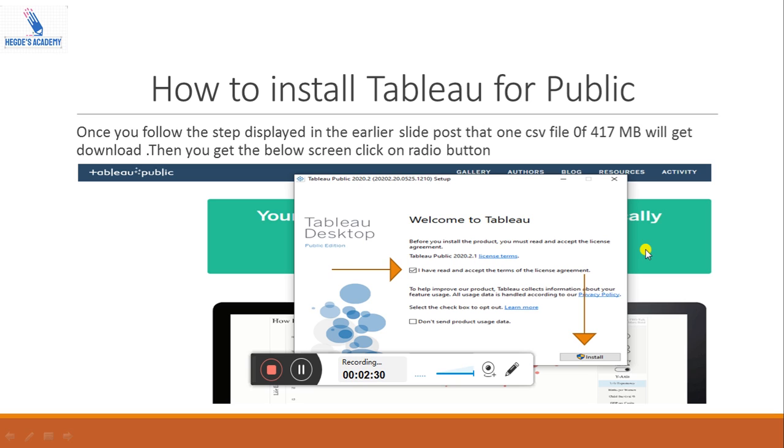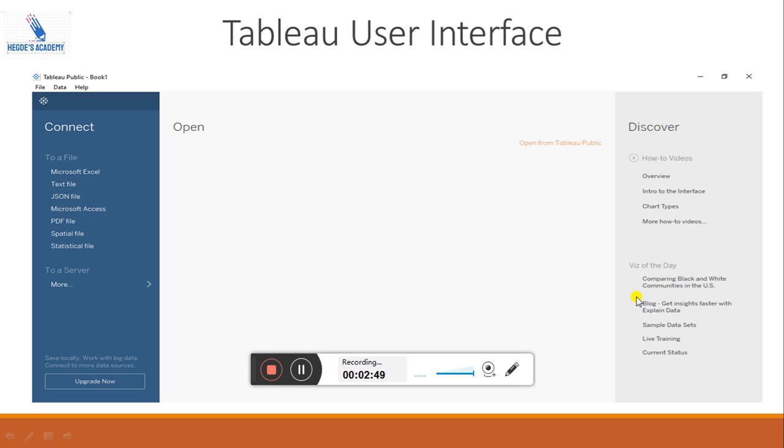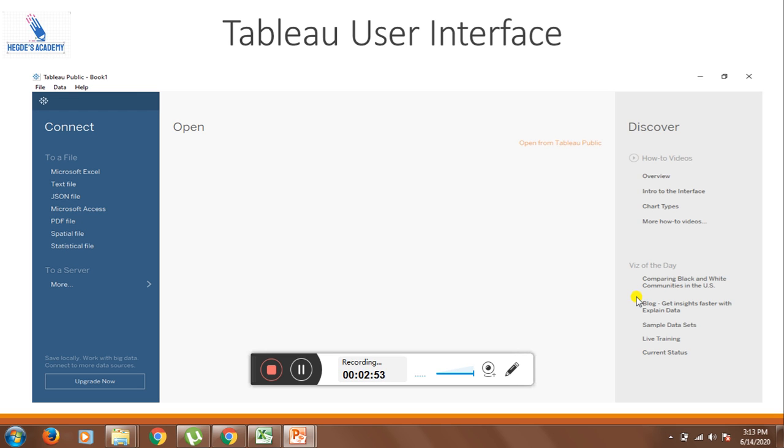Once your download is done, you will get a file downloaded on your PC of 417 MB. Then once you click OK, you will get the below screen. Just click on I have read and accept the terms and license, and then install. Once you install Tableau on your desktop, this would be the interface which you will come across.